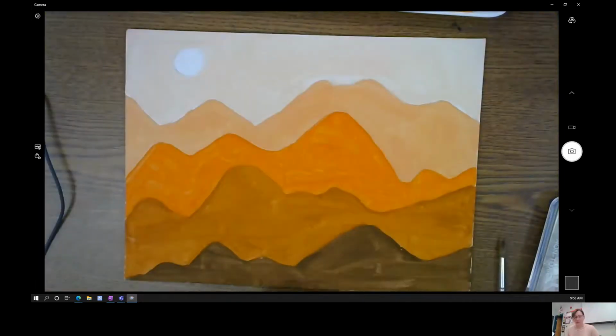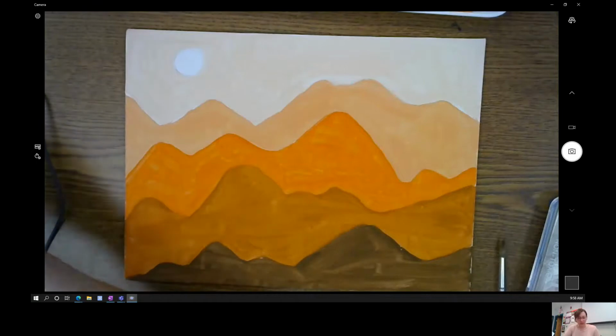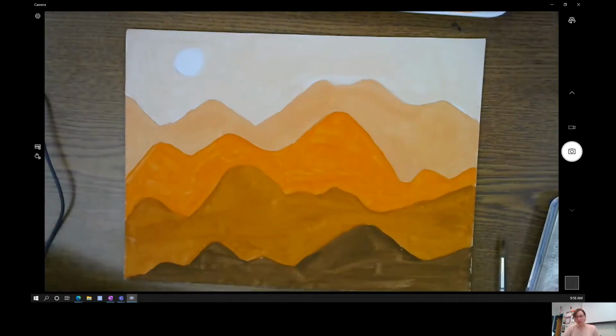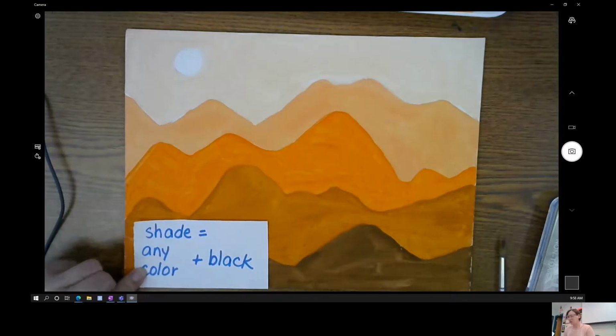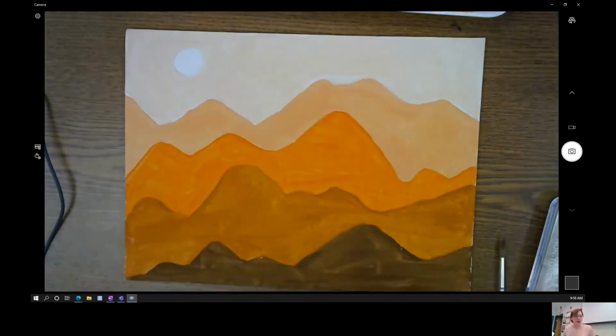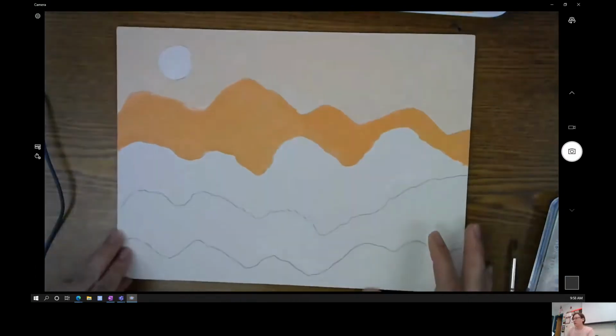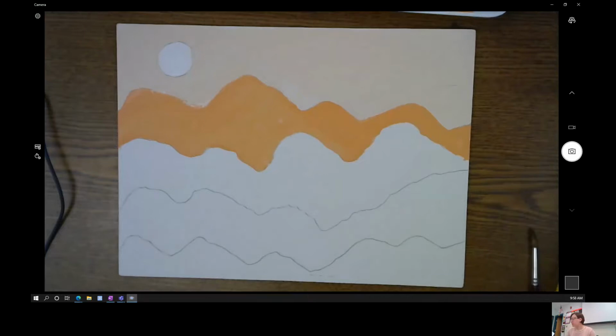Today, we're going to talk about the shades. The shades are the darker colors that we need to create this artwork. A shade is when you take any color and add black to it to get a darker version of that color. And that is exactly what we're doing today. We are going to be adding our shades to finish out this picture.